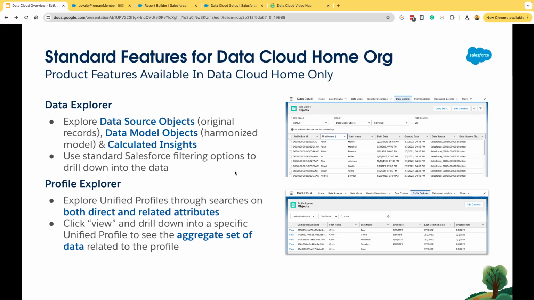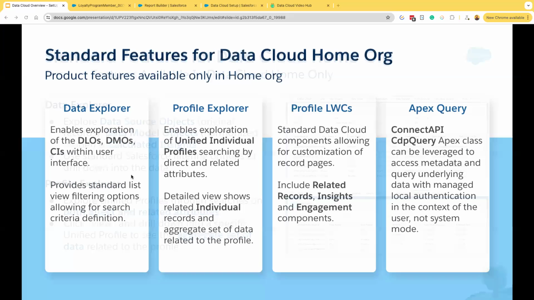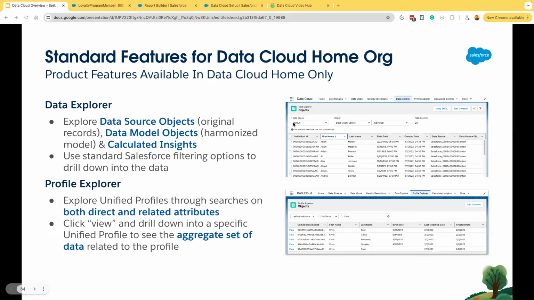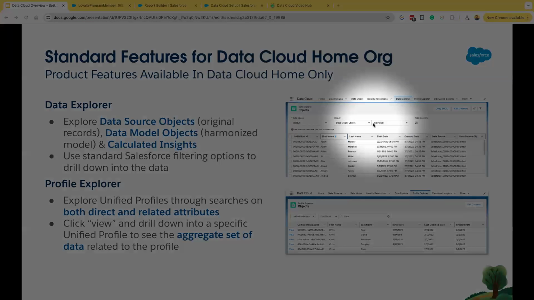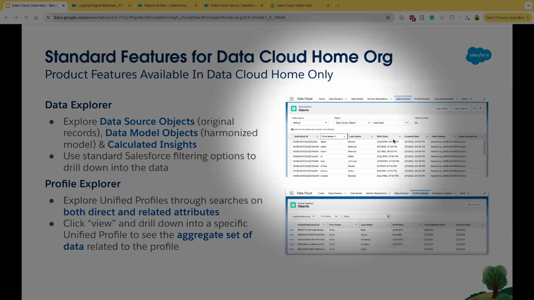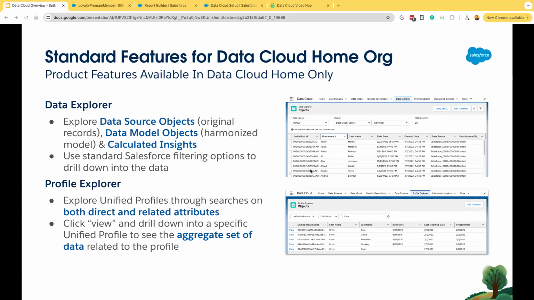So on the data explorer and profile explorer side, this talks more about the definition of it and what more you can get out of it. We're just showing it here. Like for data explorer, you can see on the top, for an individual, we can actually go and see what kind of information is coming out.